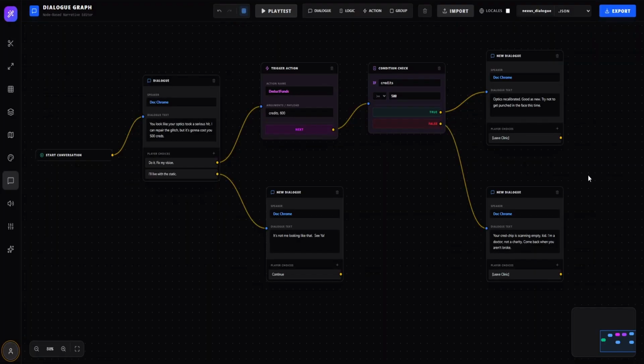Welcome to the NexusSuite Dialogue Editor, a node-based narrative editor that runs directly in your browser. The dialogue editor was designed to work for you, not against you. The interface is incredibly intuitive, full drag and drop to handle everything visually.